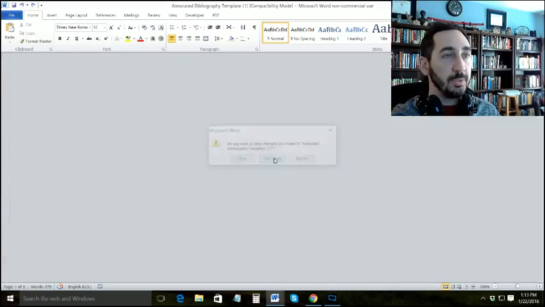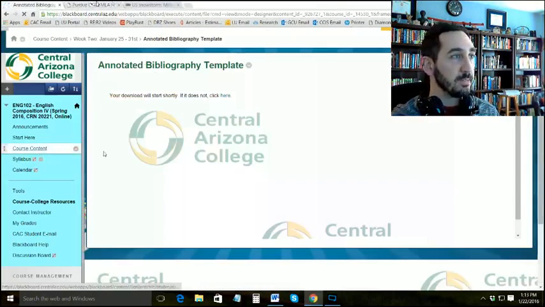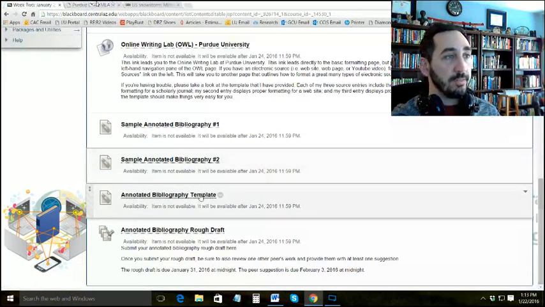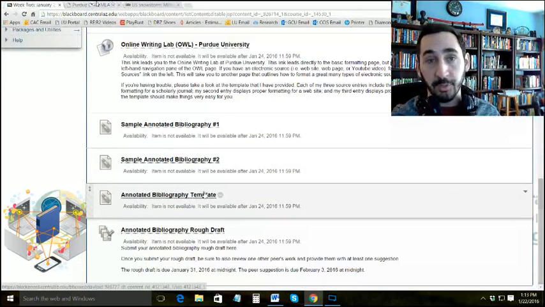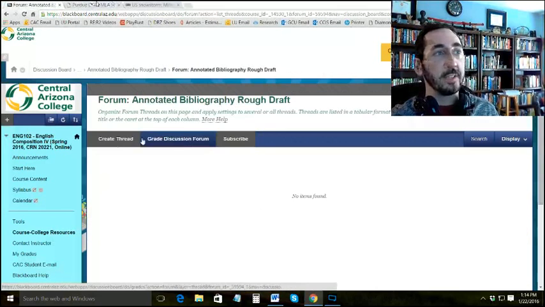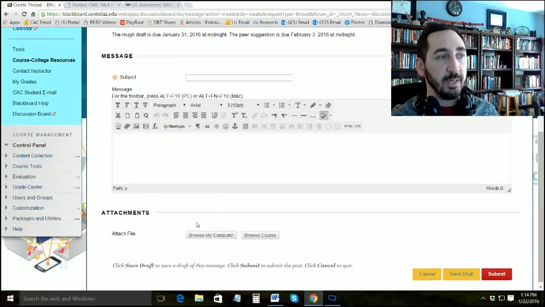Now, once you've plugged in the information, let's go back to the course content here. You have finished your annotated bibliography, the rough draft. This isn't the final draft. This is just your first attempt at it. You fill out the template, or you've made your own, whatever. You need to come down to the annotated bibliography rough draft, click on that, and create a thread, and either type it into the message box, or preferably, browse your computer and upload it, because that way people can actually open the document and see how it's supposed to be.